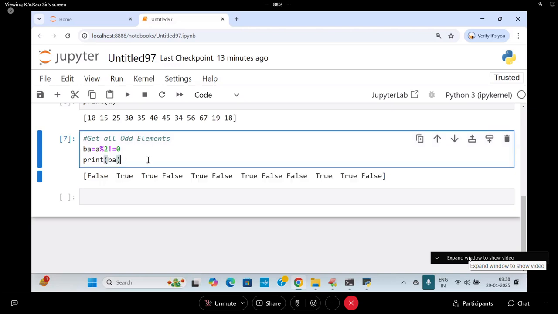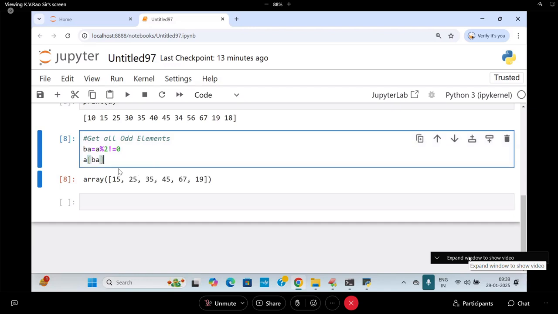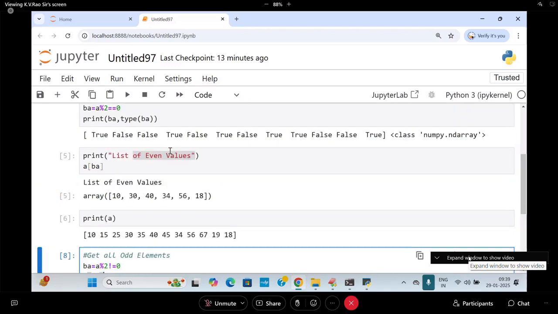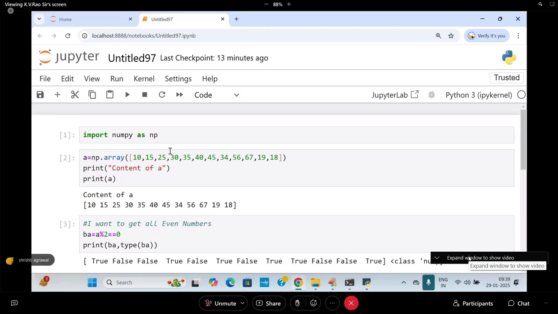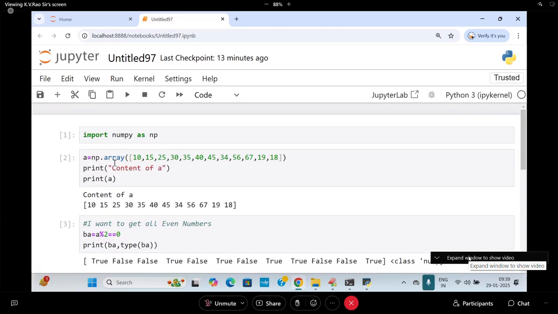In this case, those elements I'll pass to whom? A. A of what you will say? BA. So you are going to get which elements? Odd elements. Are you getting me? This is my condition of filtering the data. Is it not filtering the data? Right. Similarly, go to another type of example.